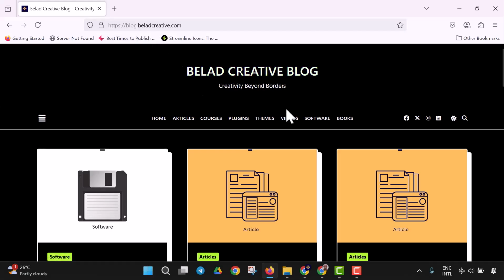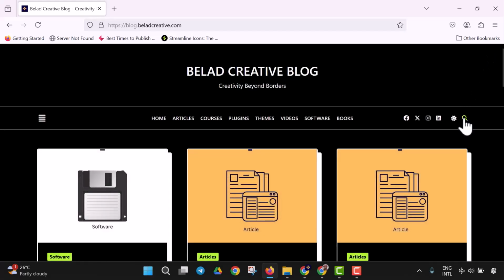Here you are going to get a lot of tools. You could get courses, plugins, themes, videos, software, books. Either you come to software or you search for CorelDRAW. Use the search button right here. Search for CorelDRAW right here.